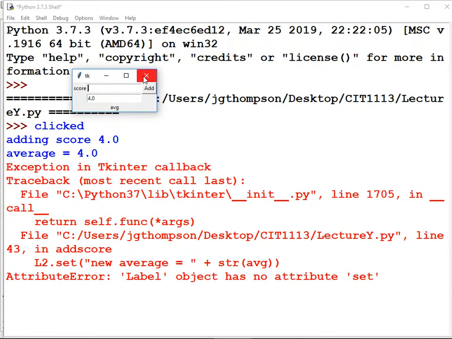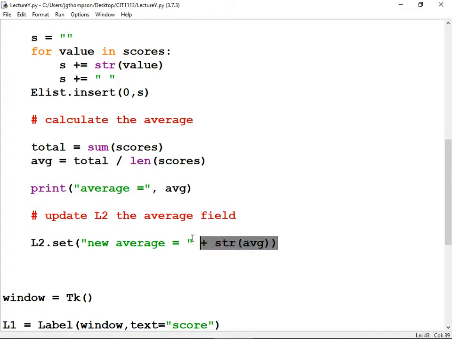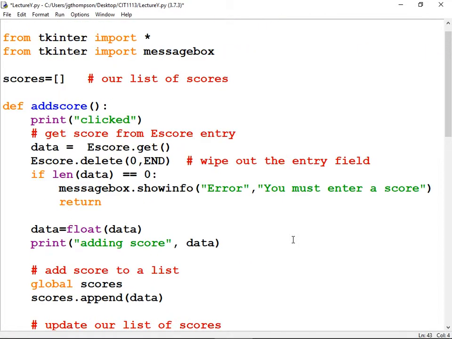Yep, label object has no attribute set. We're going to have to make a fix up above. You may as well nuke that line. Delete L2.set. Totally wrong. I know there's a way to do it, but we're not going to work on it.